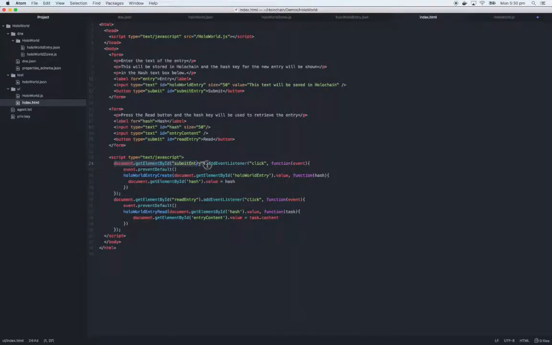The first one, submit entry, add the click event, then calls HoloWorld entry create from our JavaScript file, gets the value out of the HoloWorld entry text box, and then asynchronously when it's finished, it will return the hash key into the hash box. Same for the second one, we add the click event, we read the hash value, go and read the HoloWorld entry read method, and then put the value back into entry content.